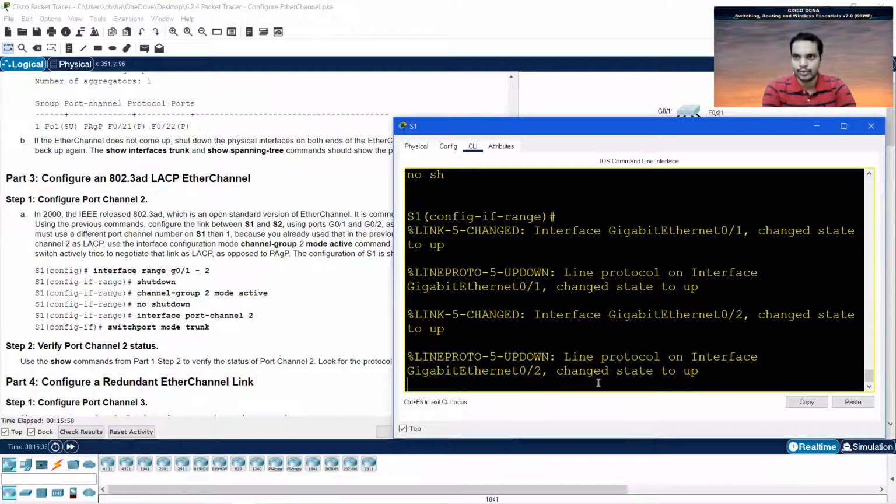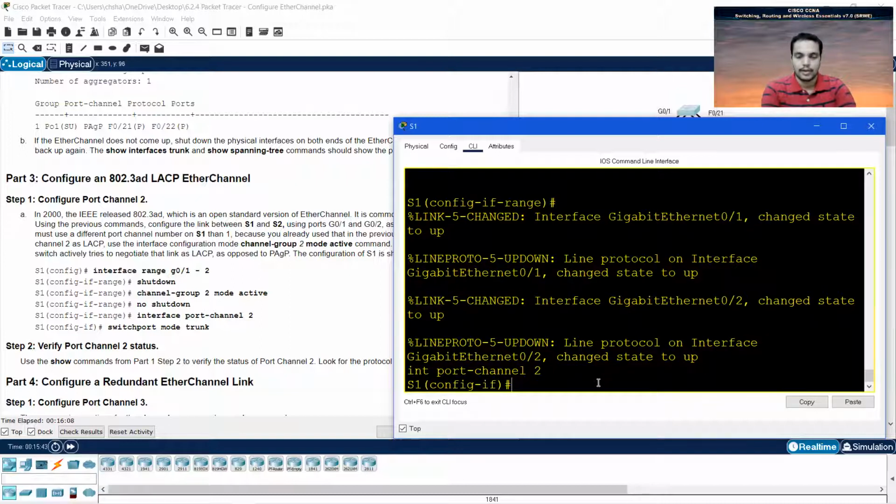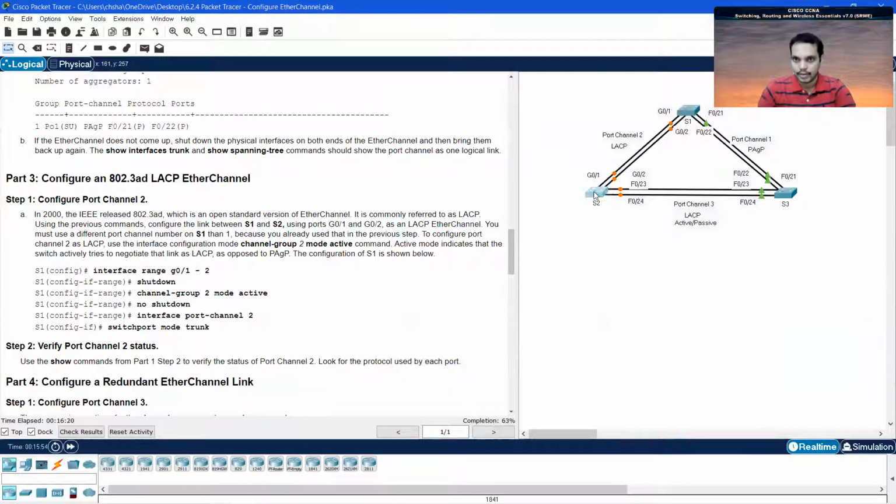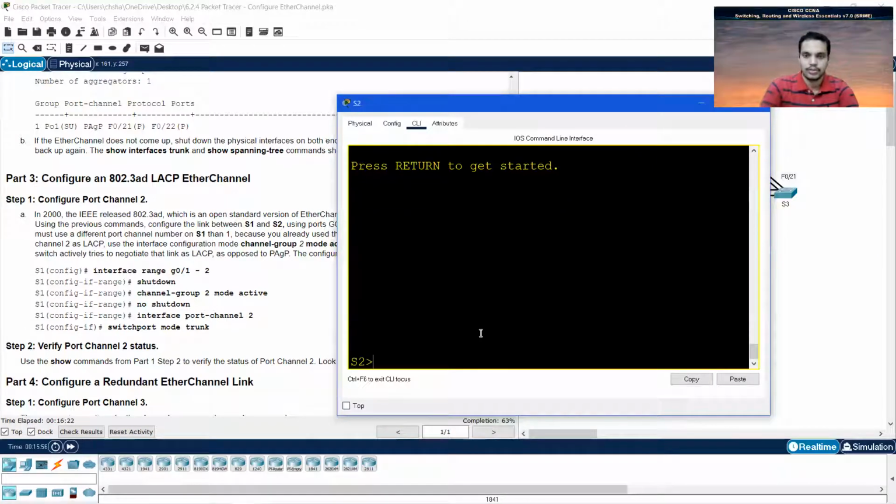After doing that, I need to specify this particular interface as a trunk. So interface port-channel 2, enter, switchport mode trunk. That's it on S1. Similarly, we have to configure the same thing on S2 also. Okay, so let me do the same thing on S2.